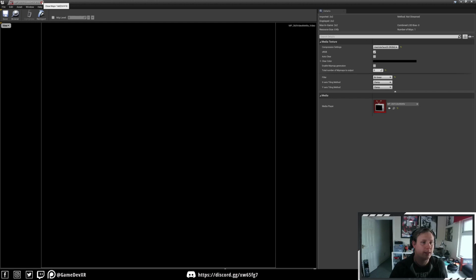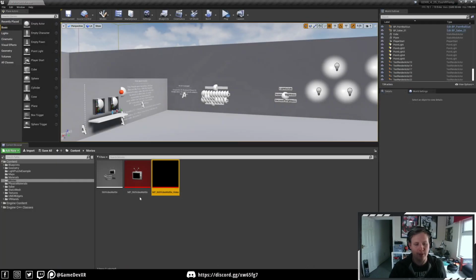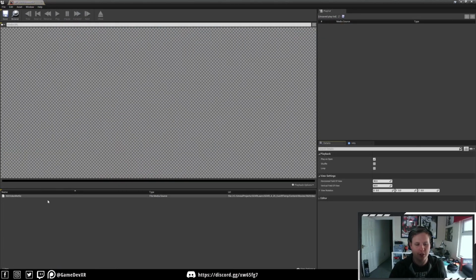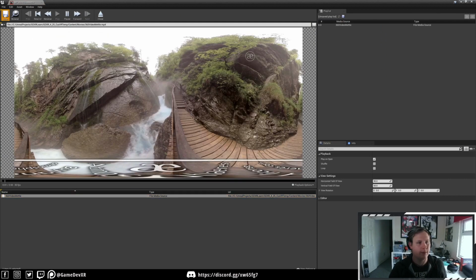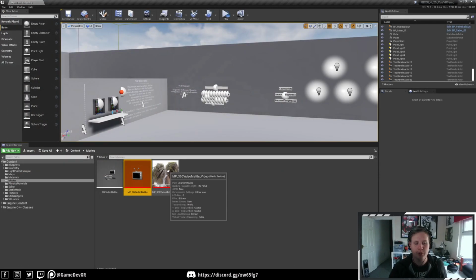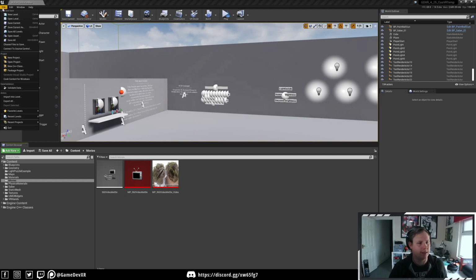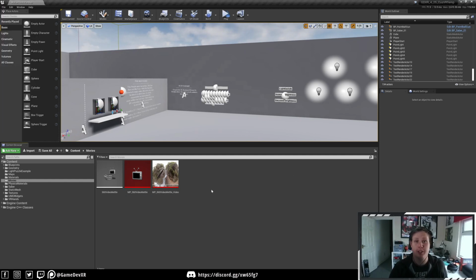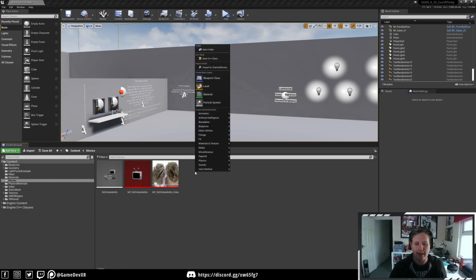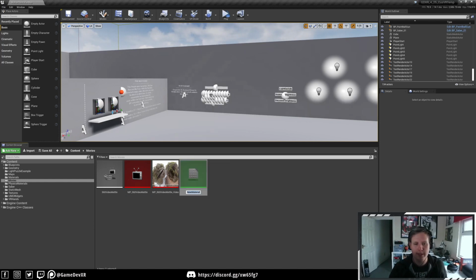We can ignore that, because if we go back to our video metal and we just double click the link again, you'll see that once it's appeared, it shows up in our texture. So what I'm going to do now is file, save all, just to make sure we've got everything. And then I can right click and we can do material.